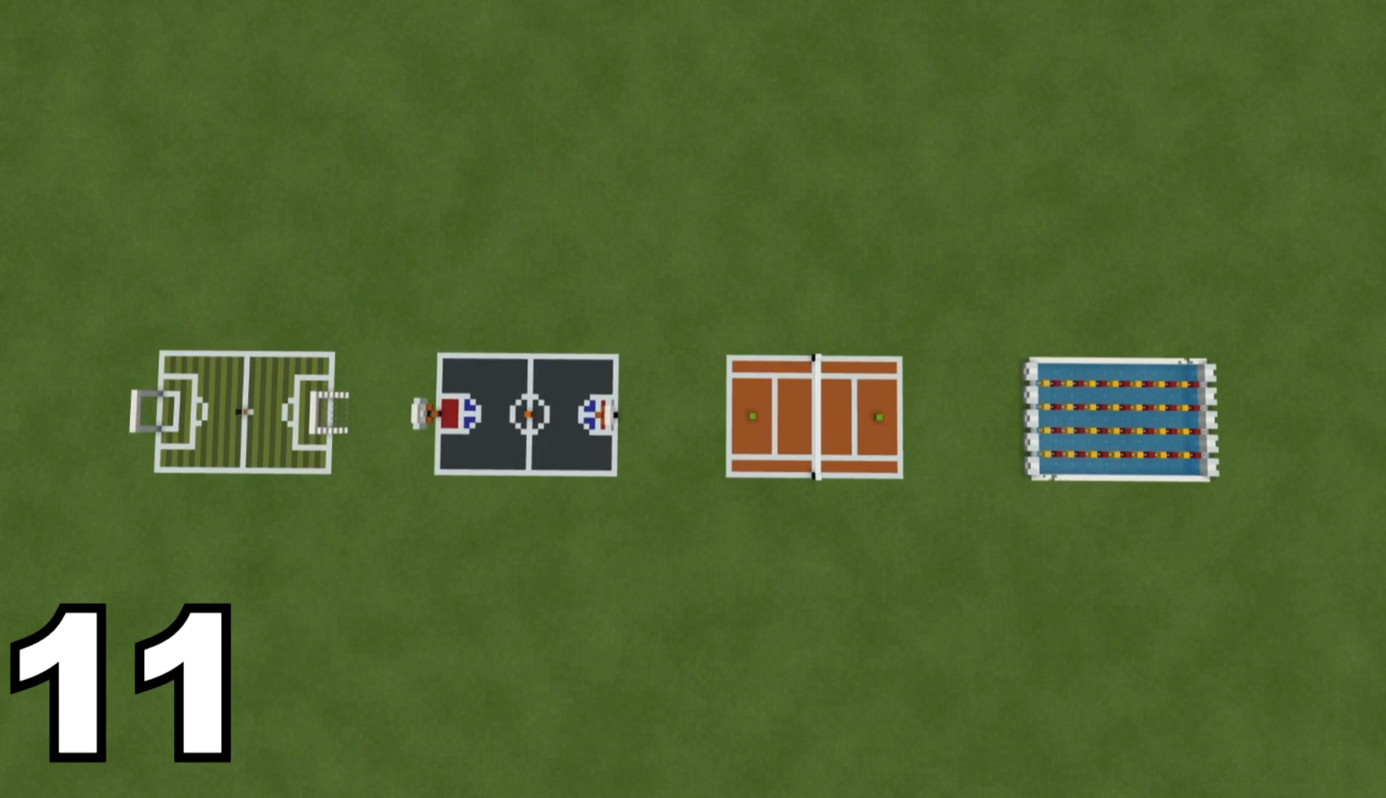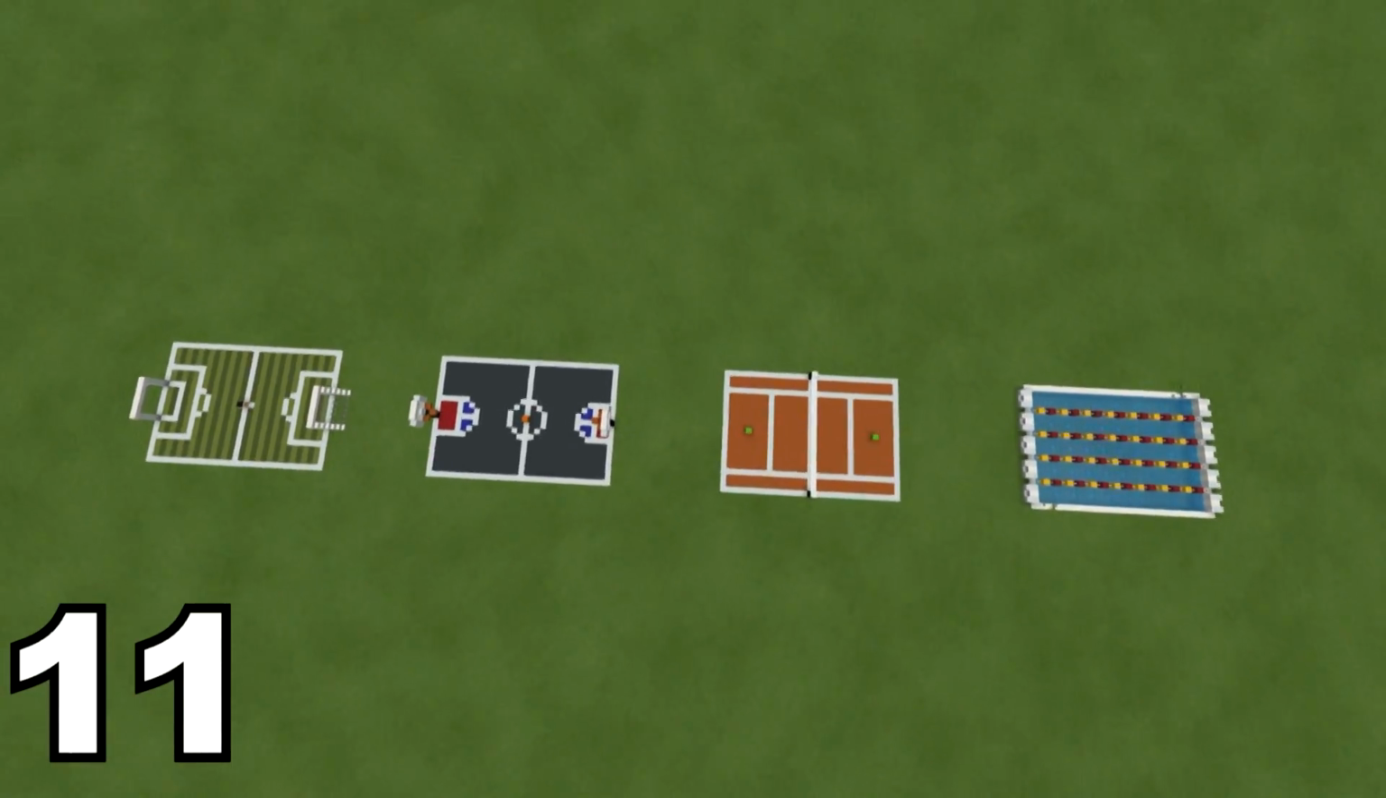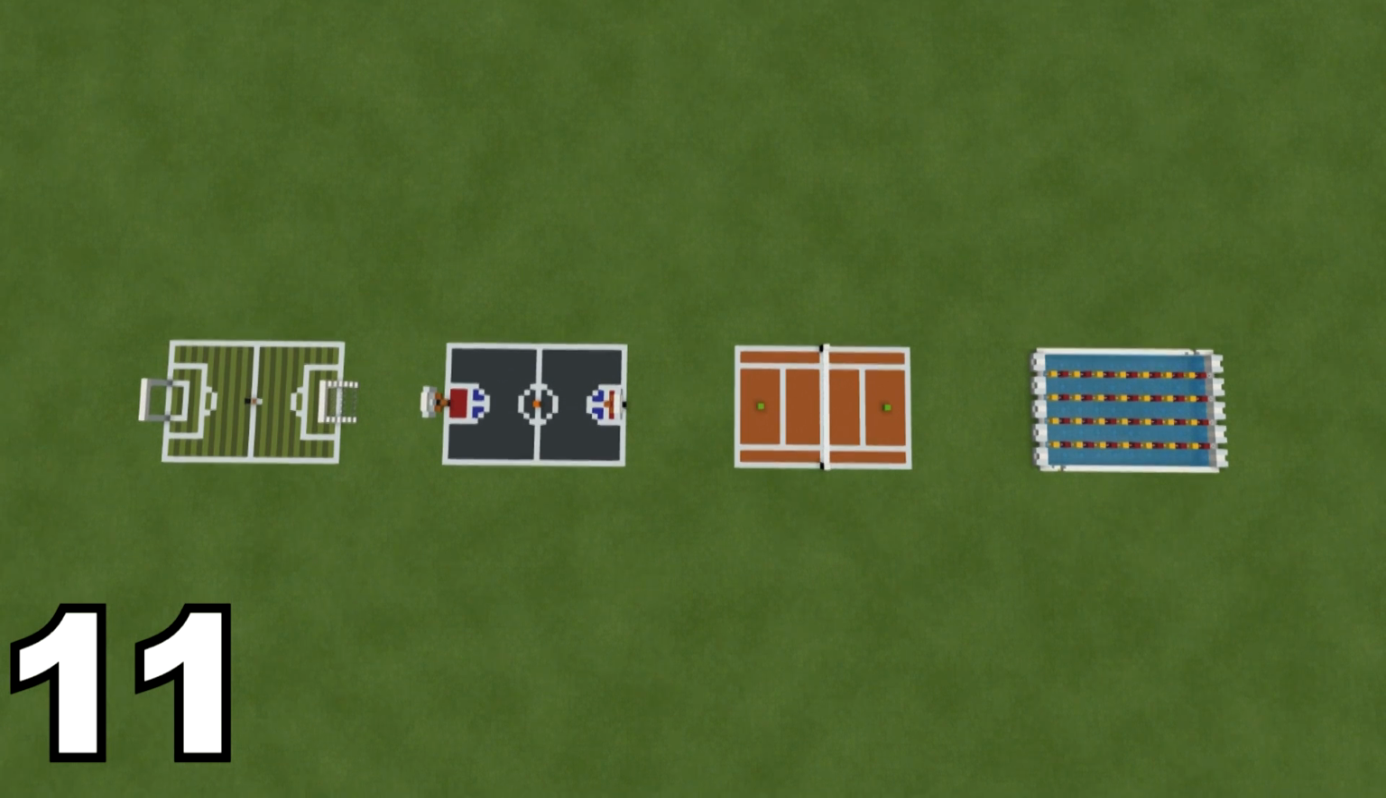Here we have another set of builds that are all out of one video. On the left, going right, we have a soccer pitch / football pitch, a basketball court, a tennis court, and then finally a swimming pool. All of these are out of one video, and you can once again find that in the description below.